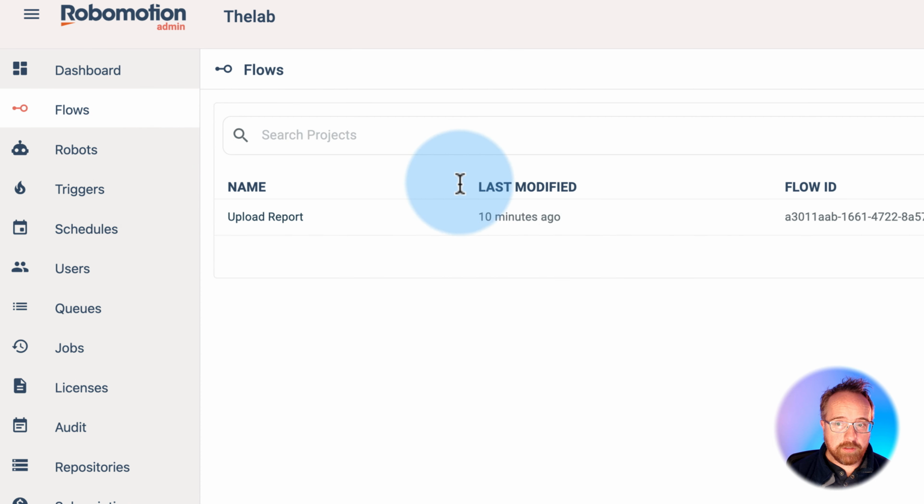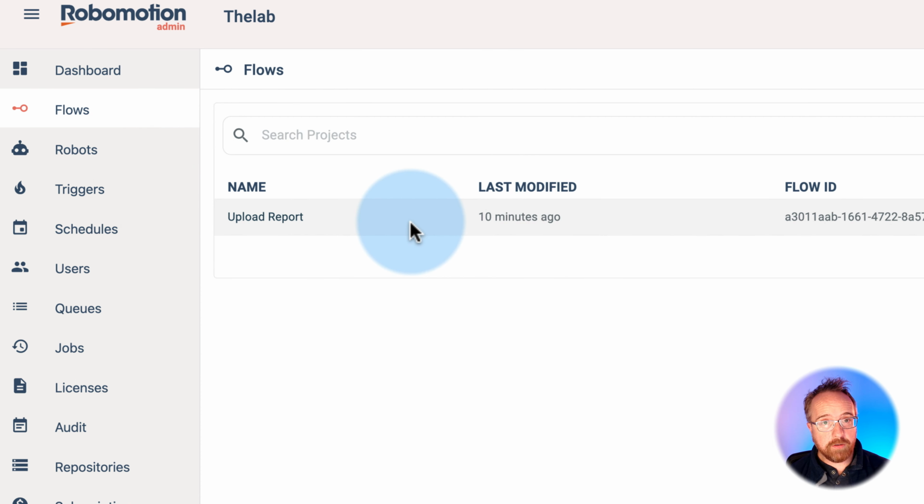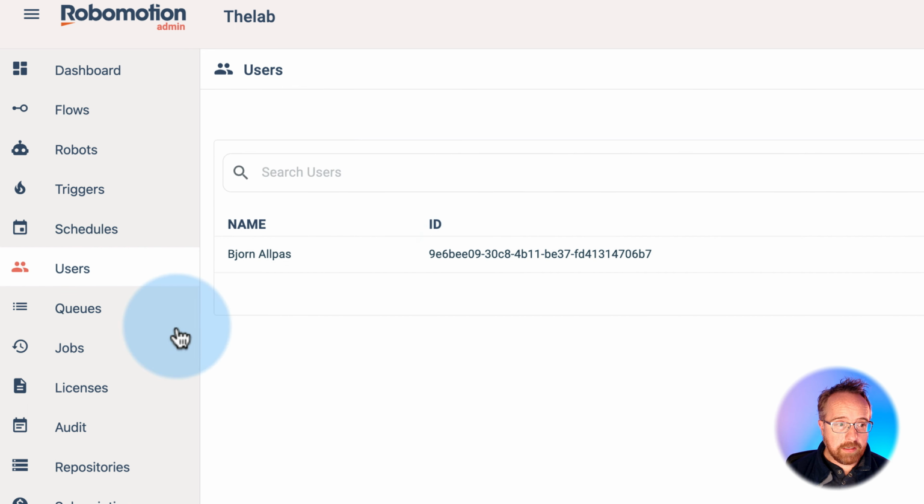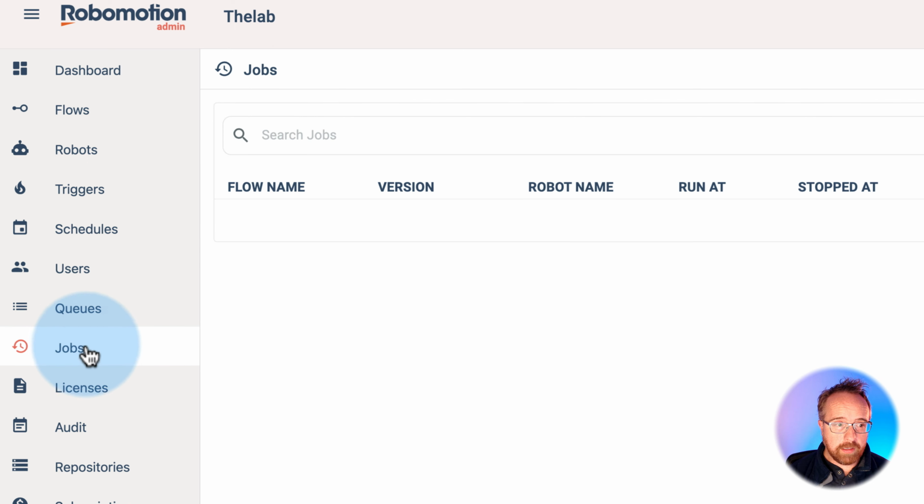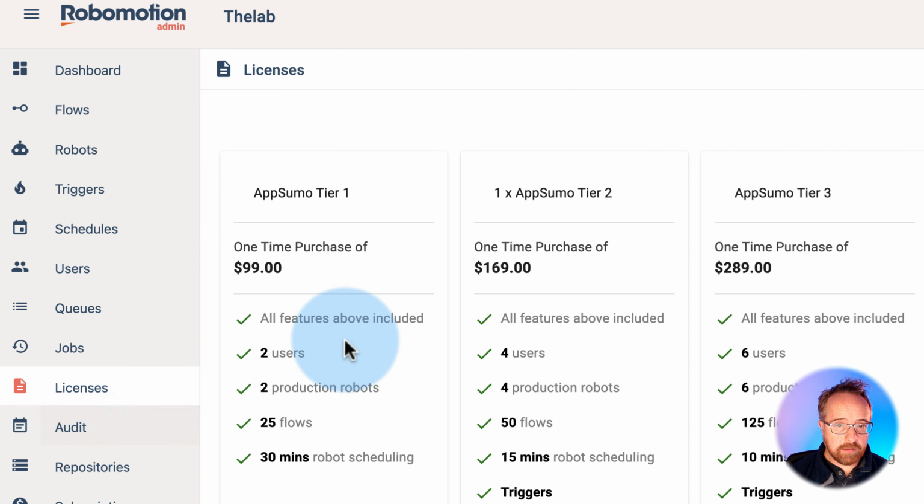Flows, these are published flows. In the flow designer, we create the flows and then we publish them over here for use in robots. My website hosting flow isn't in here because I just run that flow manually. I don't use a robot to run it. I just do it manually whenever I need to run it. Users allows us to add users, all the kind of boring stuff, licenses and things. You can upgrade right in the account as well, as you can see here.